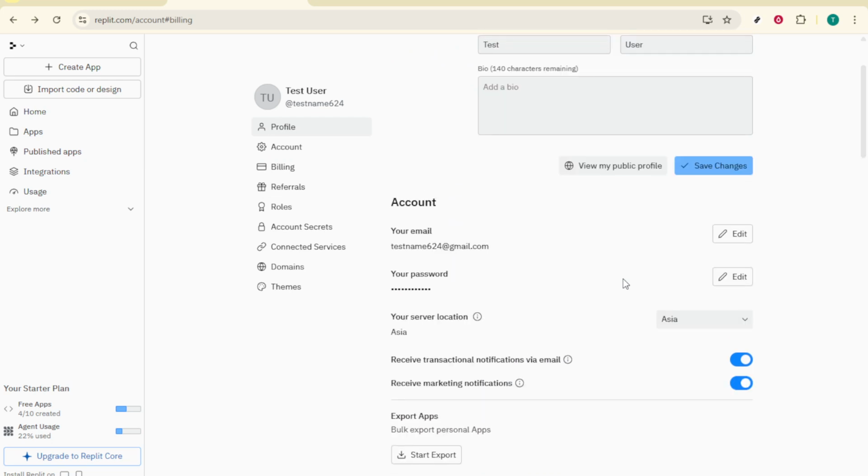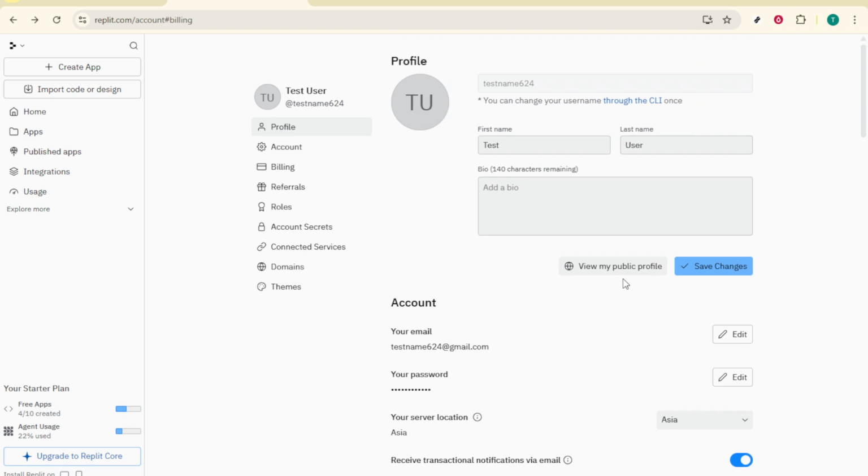A quick recap: log in, click your profile icon, select Account, open Billing, click Cancel Subscription on your current plan, and confirm in the pop-up. Take your time reading any notices so you know exactly when the change will take effect. That's it. You've canceled your Replit subscription carefully and correctly.